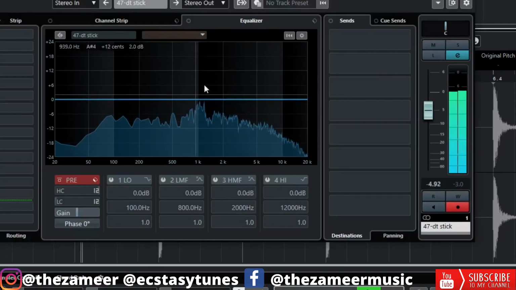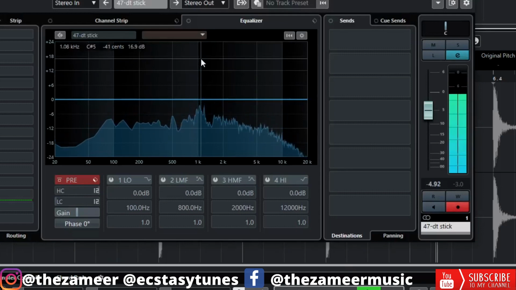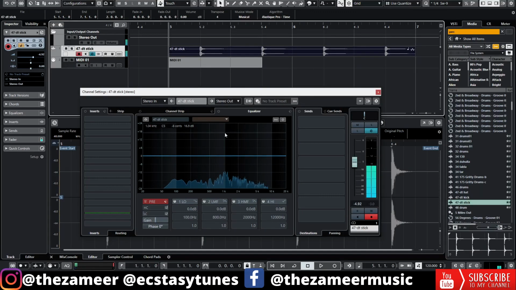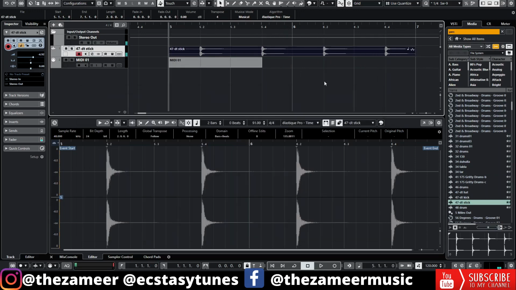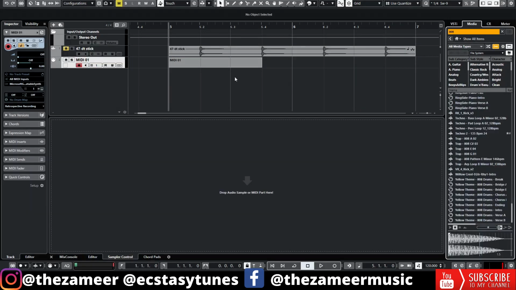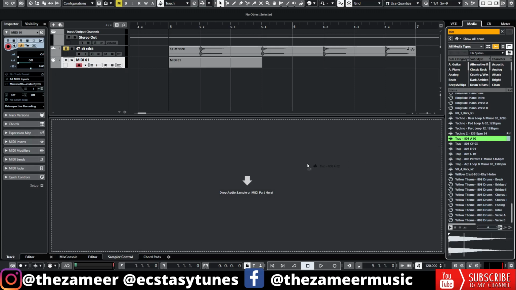So let's verify that. See, C5. You can see the note here. Let's play again. Can you see that? So that's how you tune percussion, and the same thing goes for 808 as well. Okay, let's try with 808. Okay, now I'm gonna show you how to tune 808. So I have a couple of 808s here. Let's just drag this 808 here.